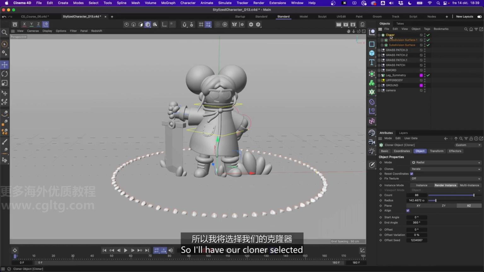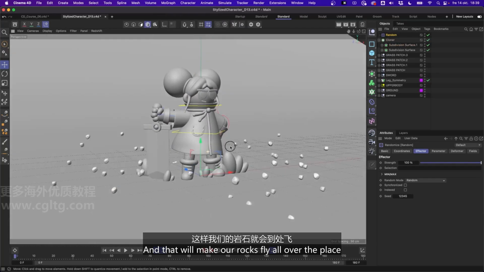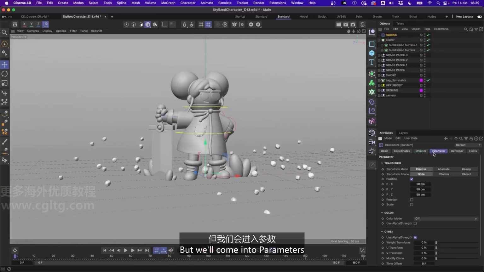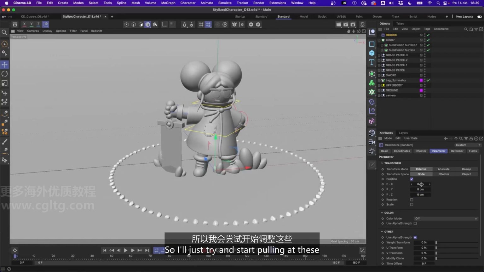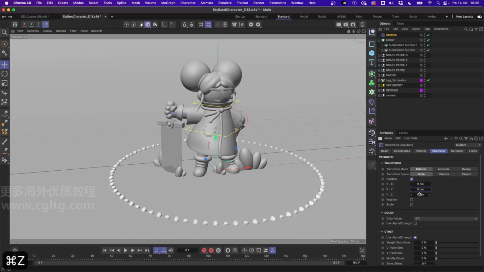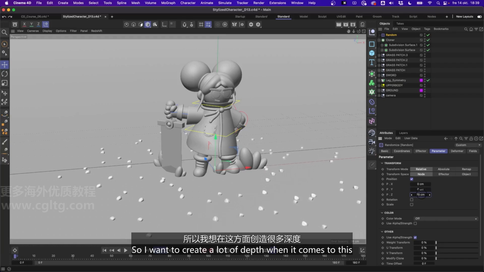So I'll have our cloner selected. I'll come up to MoGraph, effector, and then random. And that will make our rocks fly all over the place. But we'll come into parameters and zero these out and dial them back one by one. So I'll start pulling at these, see what these are doing. I'll probably want to increase the Z1 quite a bit. I want to create a lot of depth when it comes to this.